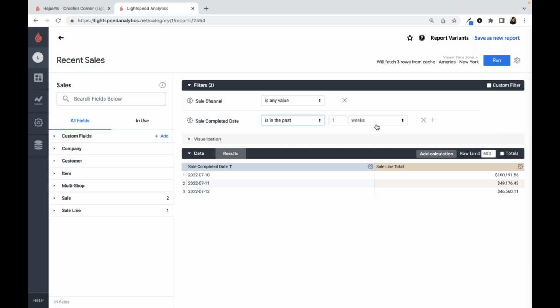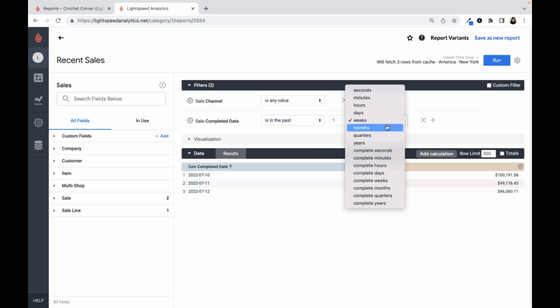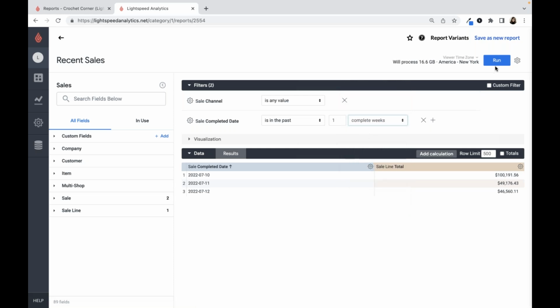Let's click on the past 1 weeks. So in this dropdown, I've got a bit of a redundant looking list. I've got seconds to years and then complete seconds to complete years. The difference is that the first half of this list is to date. So looking at the past 1 week, that's showing me Sunday until 2 hours ago. If I clicked on the past 1 complete week and I click on run in the top right-hand side, that will reload the report with the new filter and I can see the previous Sunday to Saturday.